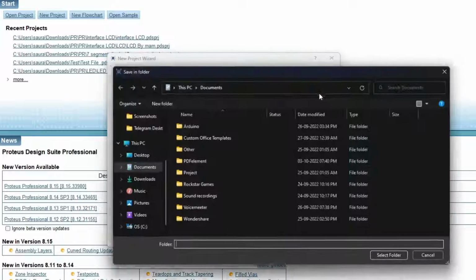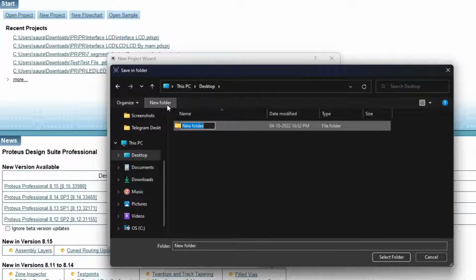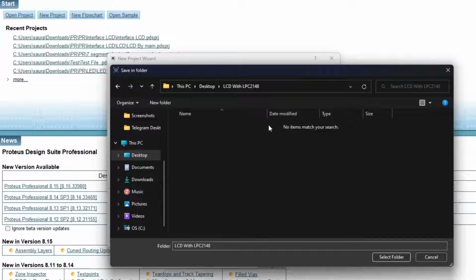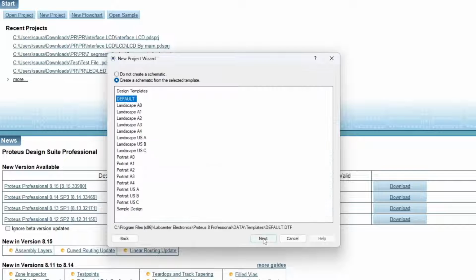And set the path. I am giving the path as Desktop. I am creating a new folder called LCD with LPC2148, then click OK and select this folder. In that folder we will also be creating a Keil file, so that is the reason I created that folder. That one folder contains the Proteus file as well as the hex file and the Keil file. Then you have to click on next.